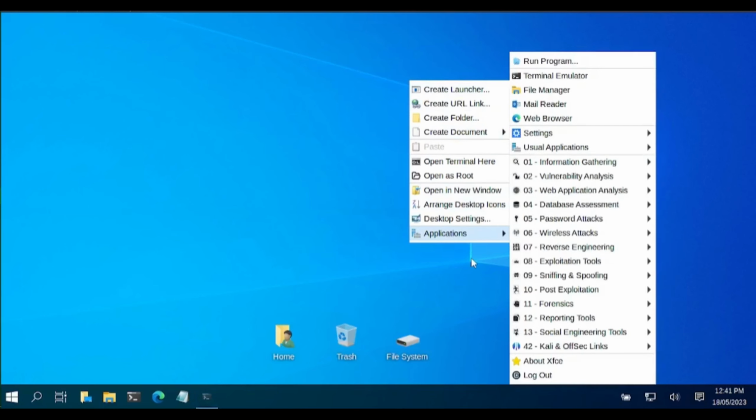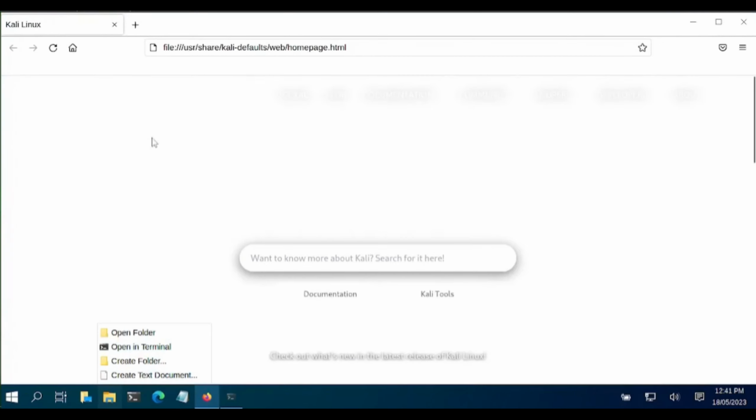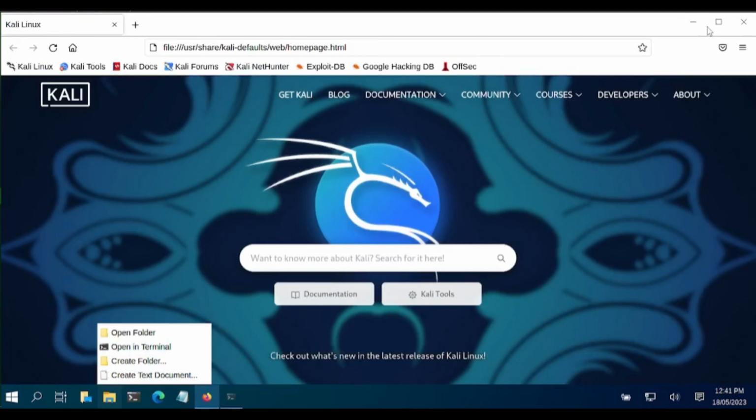Now let's check other stuff, like what about tools? How could we find them? You can see all the other stuff is the same as Kali Linux. It's showing the Edge browser logo, but it's actually Firefox. You can check it. Ain't pretty. So let's move back.